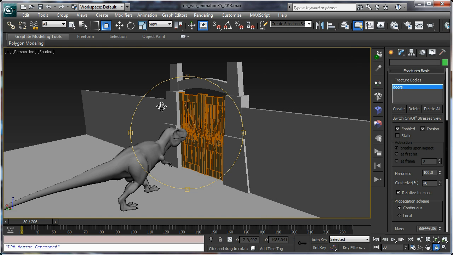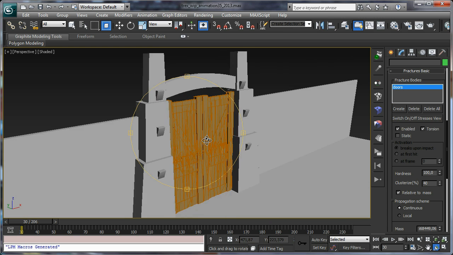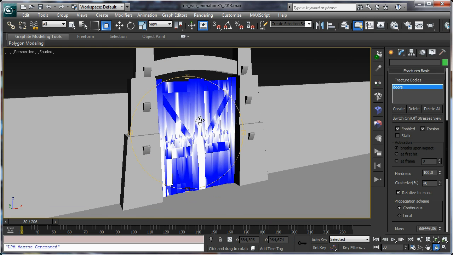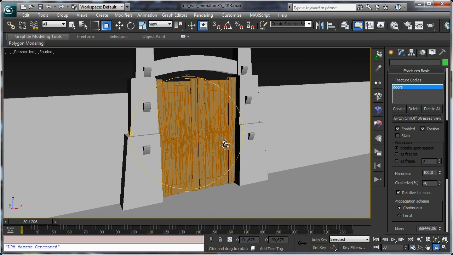We are done. Let's check the fracture body from the other side. Switch on the view, you can see the fracture body is there.